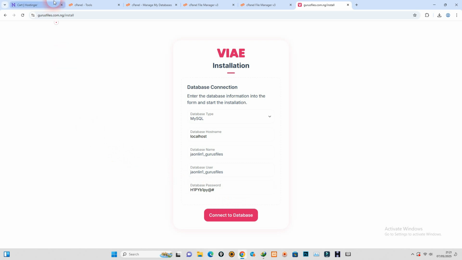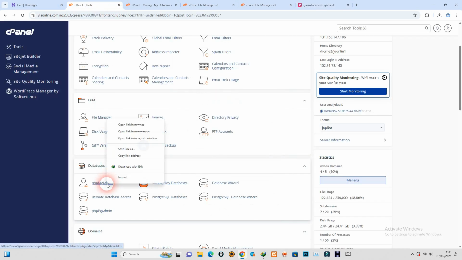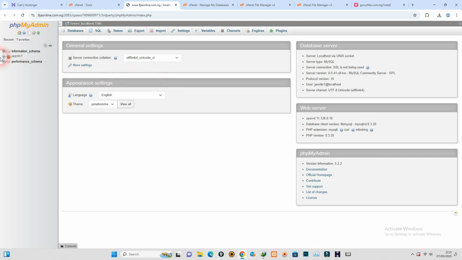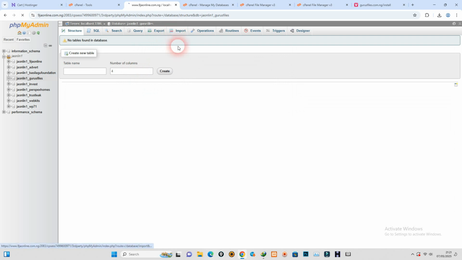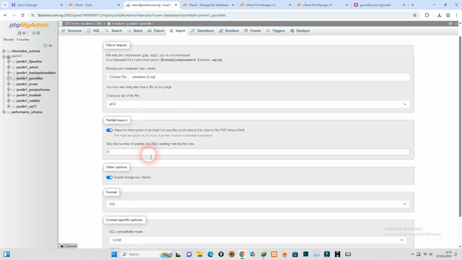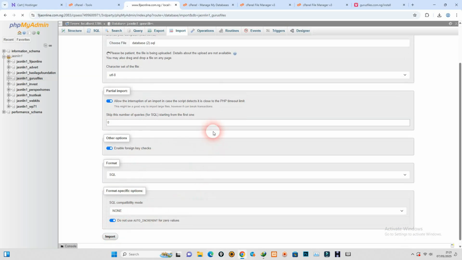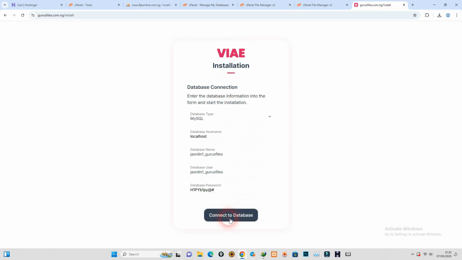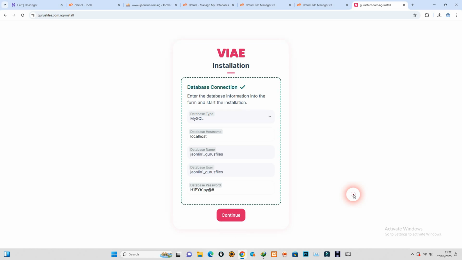All we need to do now is to install the database that I downloaded. So you go to phpMyAdmin. Once you come to phpMyAdmin, you click and select the Guru's file. Then import. We're going to import. Once you import it, it has successfully imported. Then we'll come back and connect the database.